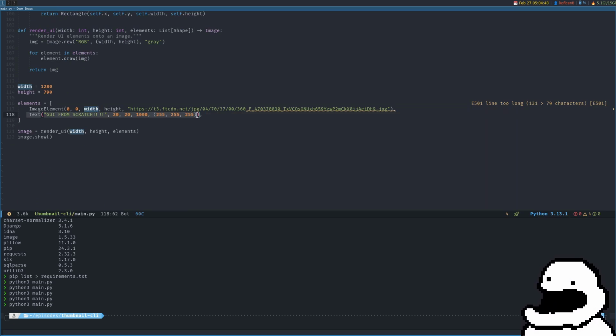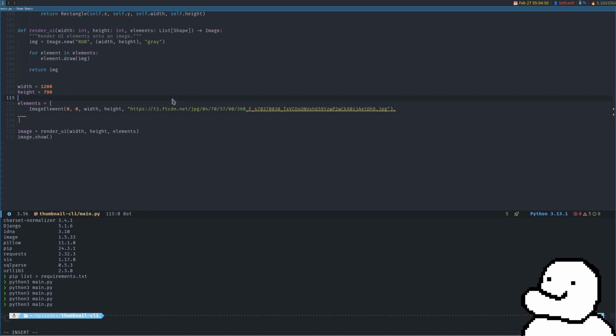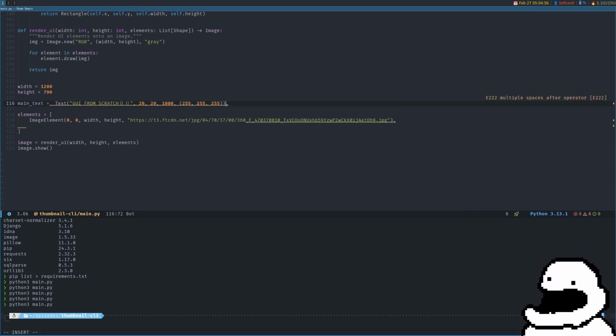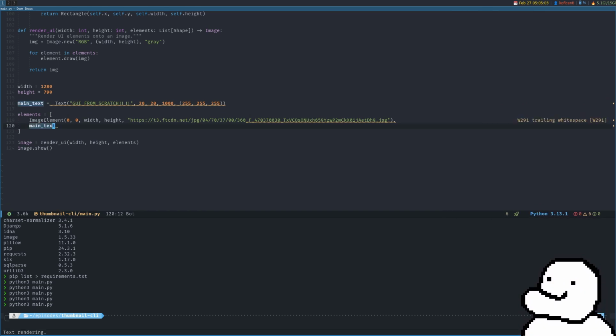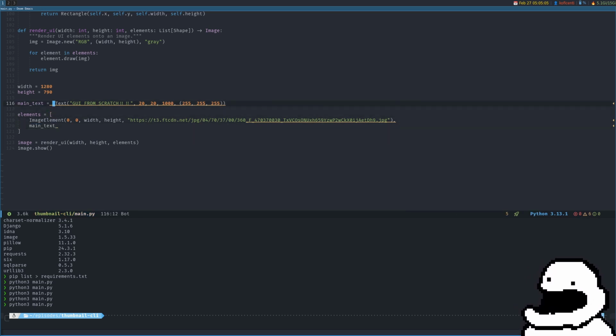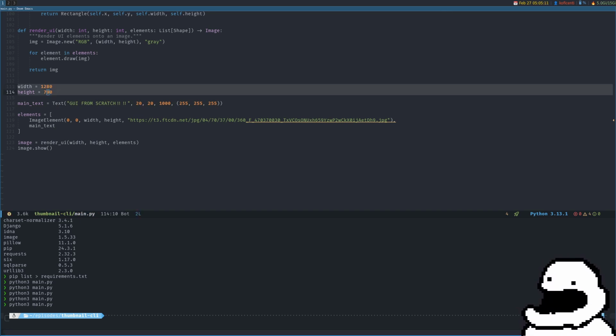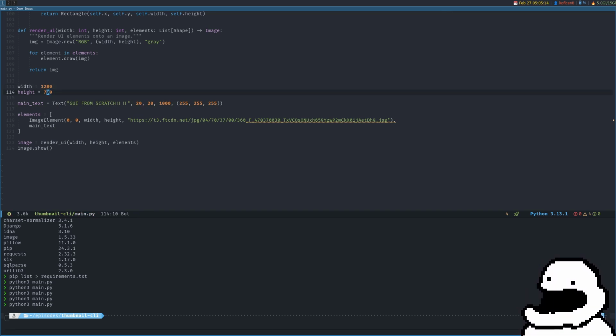So now I think I want to create the text on the outside. Main text, right? So we create that here, but then we just add it in and text, and then that should work. What is this squiggly? Oh, okay. Why is that? That's odd. Okay, so we have that now.